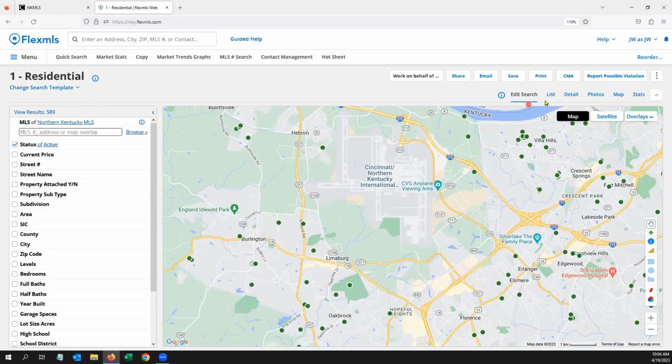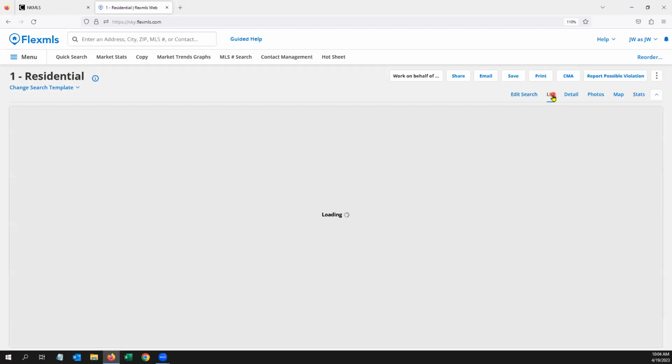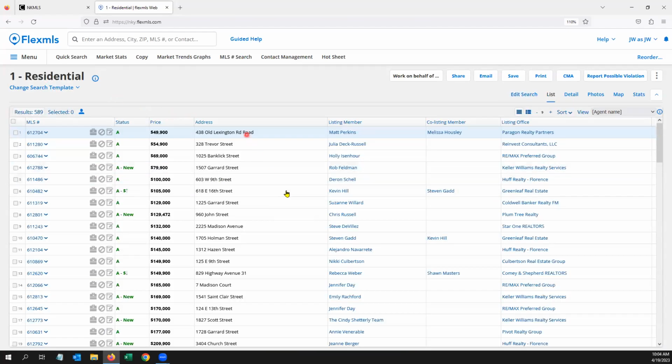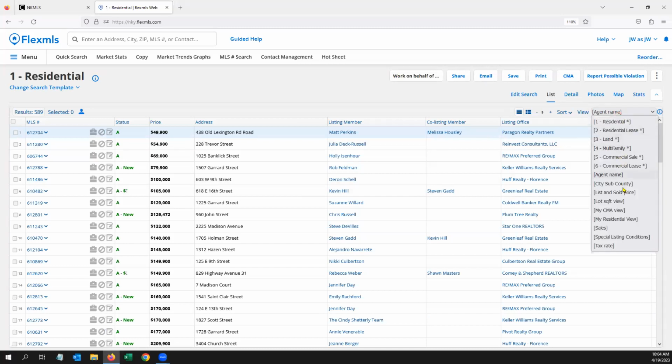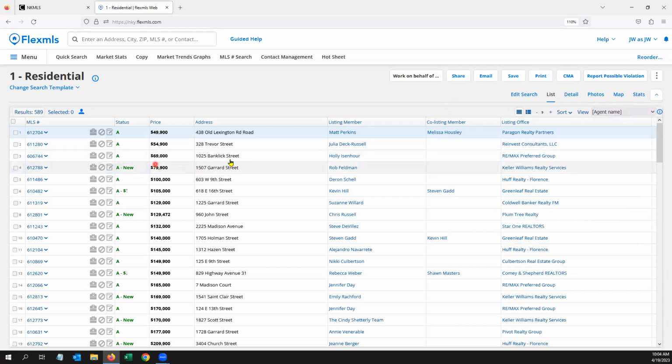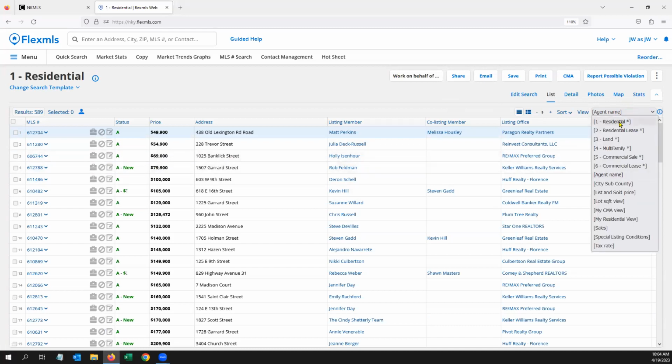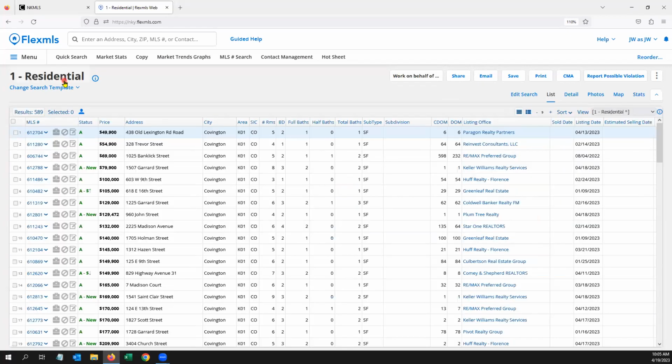What we're also going to do is if I click on the list screen, there are these columns, and you'll notice that I have one called view agent name, and I have all these different views. These are ones that I've created for myself, which is what we're going to do in this class today. We're going to create our own view, meaning we decide what columns are available here on the screen. And if you see the 1- residential with the asterisk, this is the default one for the 1- residential search template. So this one you should recognize. So again, we're going to customize this screen.